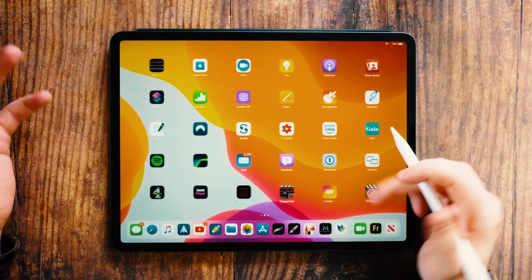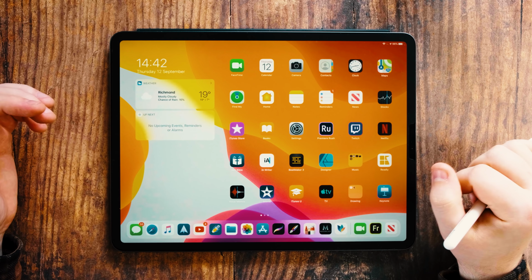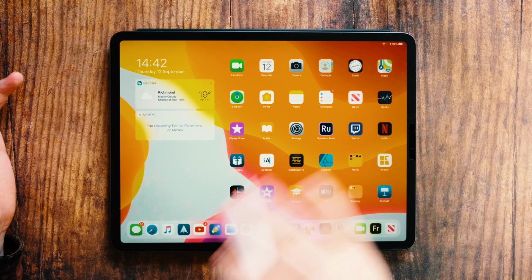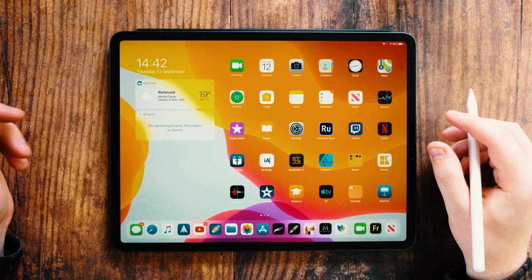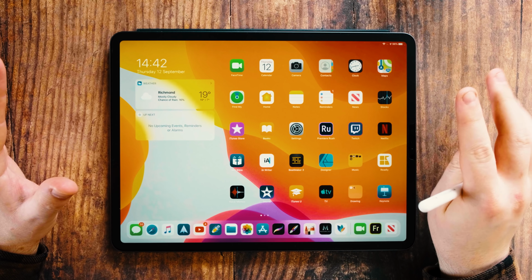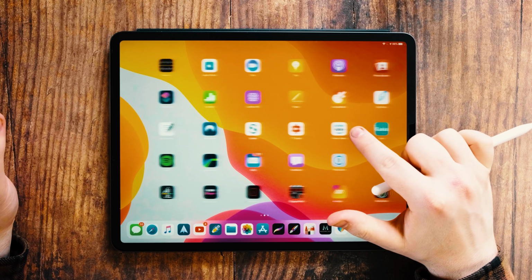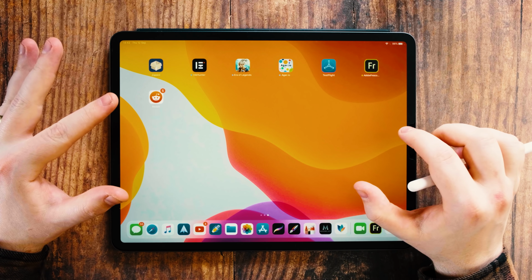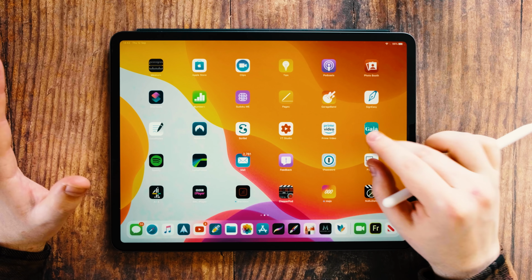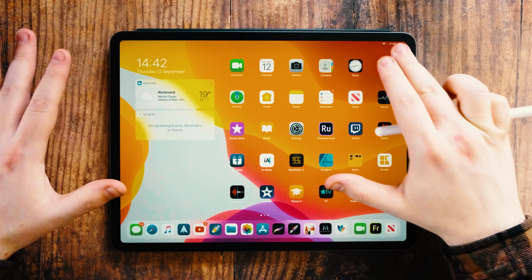The first thing that's different is that the software in this is iPadOS. It's the beta version as it's not out yet. I've got some apps in here that I can't show you because I'm not allowed to yet, since they're still in beta at this moment in time. But I'm going to show you all the rest of it on here.